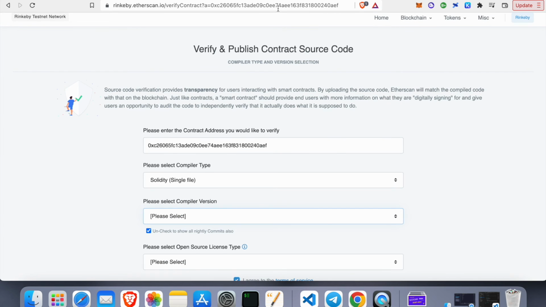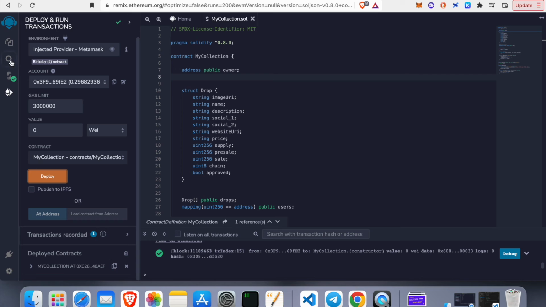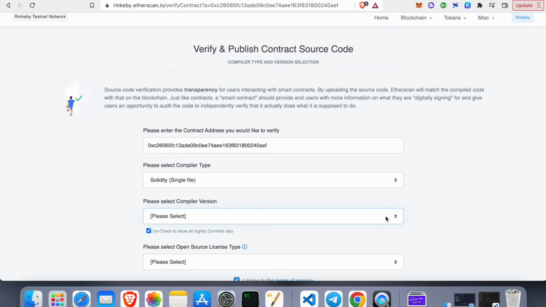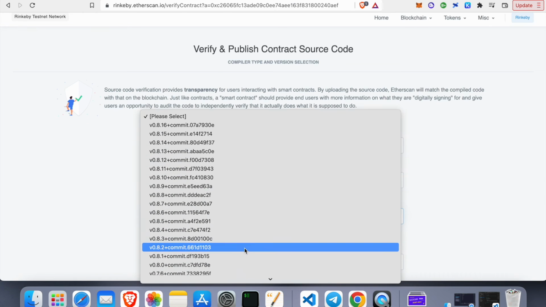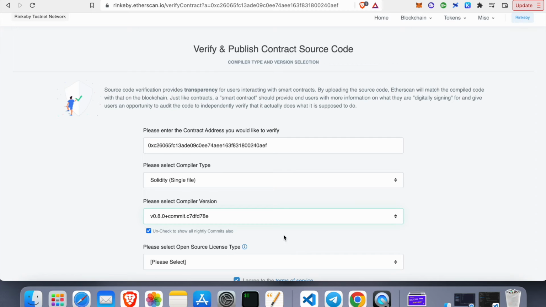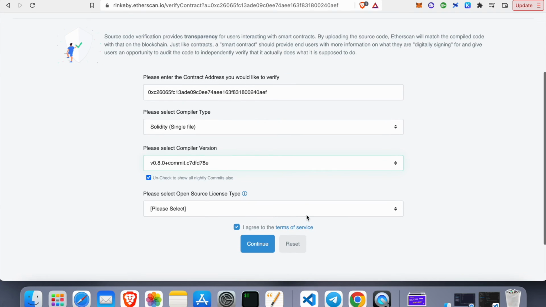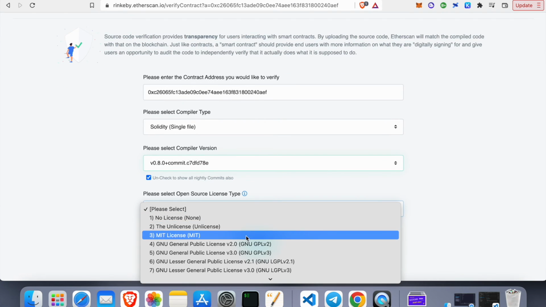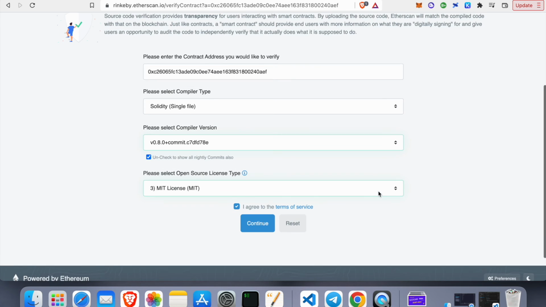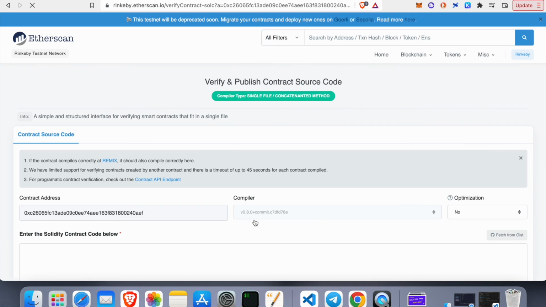Let's see which compiler did we use to compile it. 0.8.0, okay, for you it might be 0.8.7, whatever you see here. So come here and choose that exact version of the Solidity compiler. I have chosen it, and then it asks what is that? MIT license, right? It was an MIT license. Double check. Yes, MIT license, and then continue.